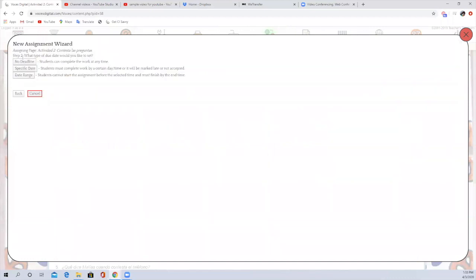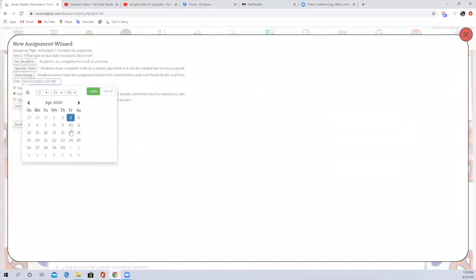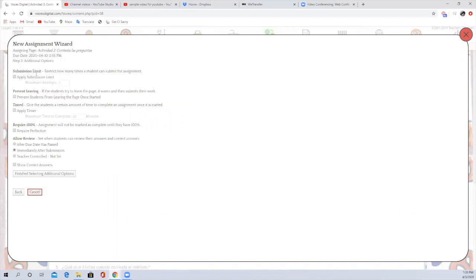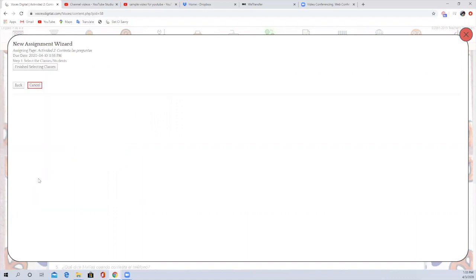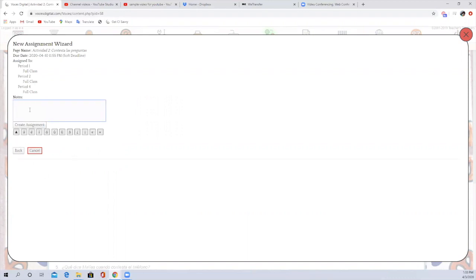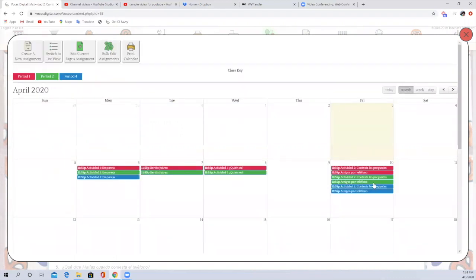Create a new assignment, current page, specific date. Again, I'm going to put it on the 10th, click apply. I'm not going to apply any of these additional options, but you can if you want. And then I'm going to choose all 3 of those classes and click finish. I'll leave a note and create assignment. And now that activity is assigned as well as that story on Friday.